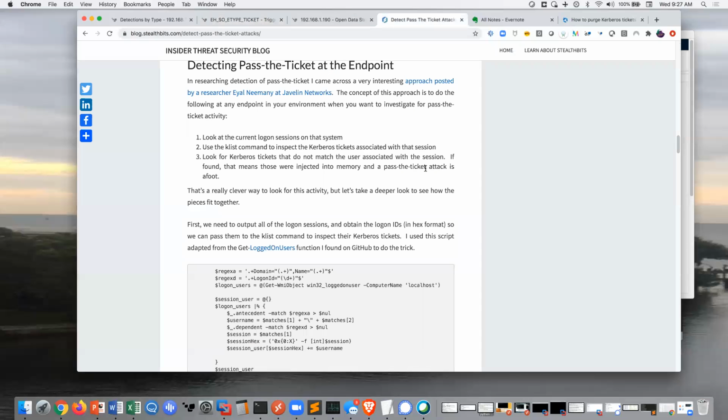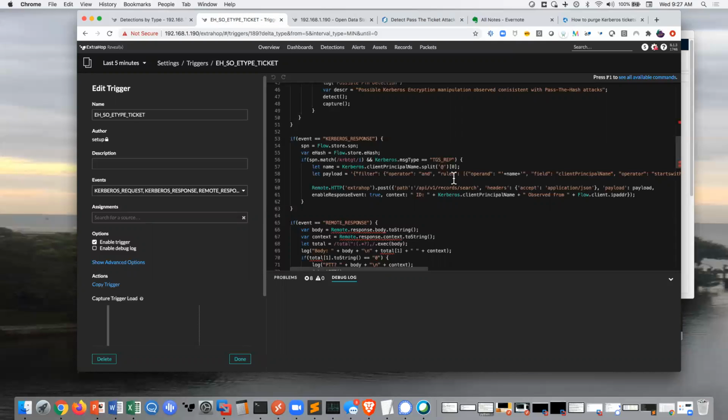manually, you have to run a special PowerShell script. You've got to do a lot of gymnastics to see that. But here we're going to do it in about 30 seconds. This is revolutionary in terms of how you track these pass the ticket attacks. So let's go ahead and let's abuse this.